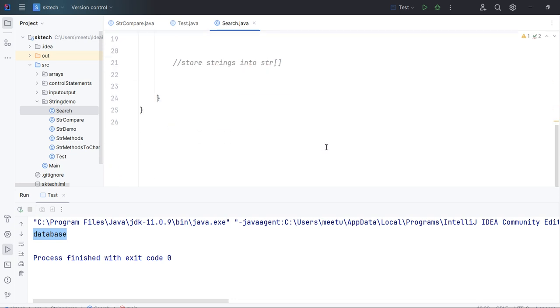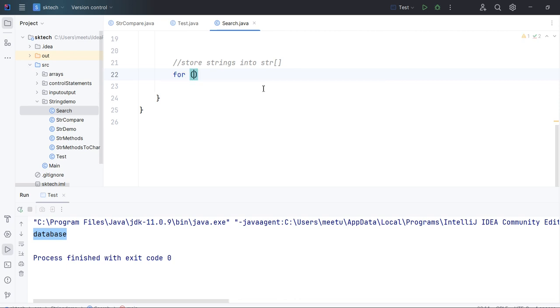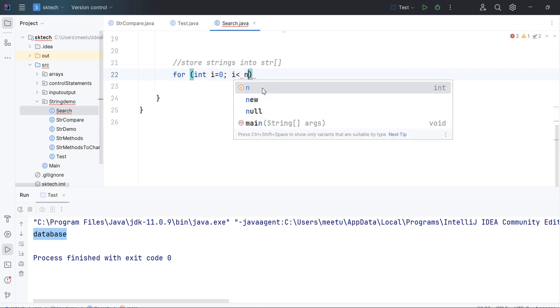And then we are going to store the value. So how can we store the value? We accept the data from the keyboard and want to store the value in the array. So basically using the for loop or any of the loops. So let's say we are using for loop: int i = 0; i <= n; i++.